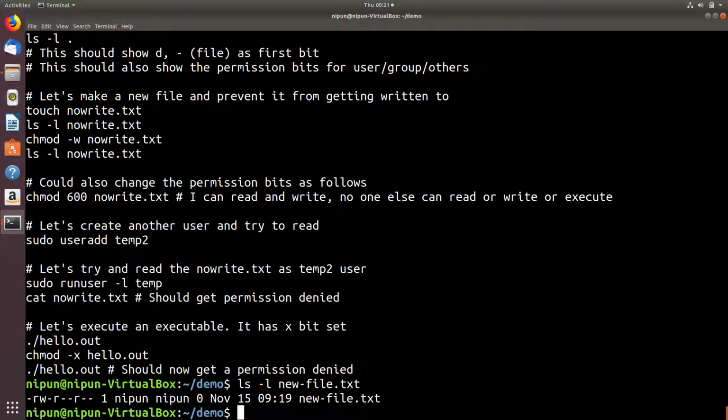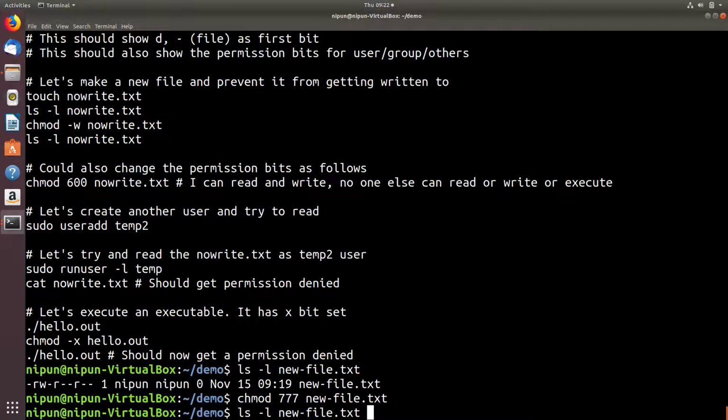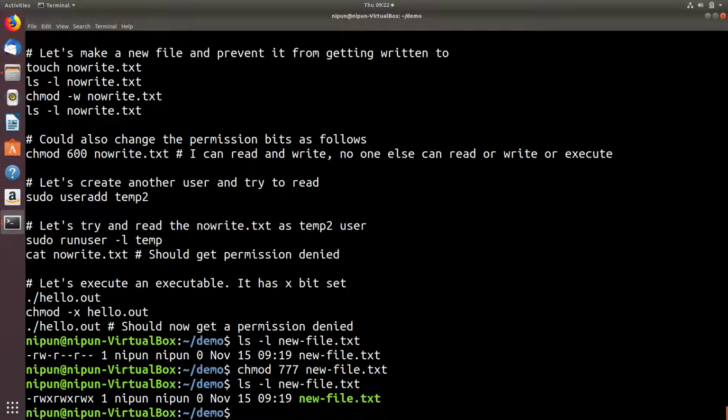Okay, if I have to make this read, write, execute, what should I type in chmod? Number, read, write, execute. 7, right? So if I do 777, now you can see that we have got read, write, execute, read, write, execute, read, write, execute.